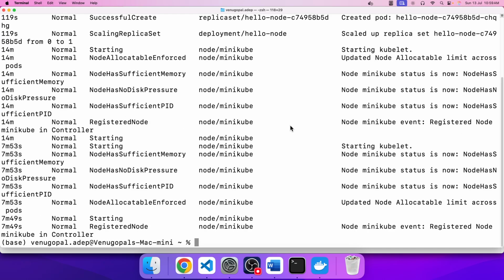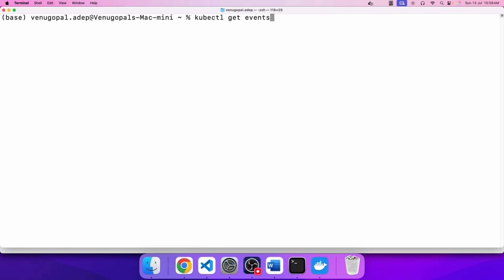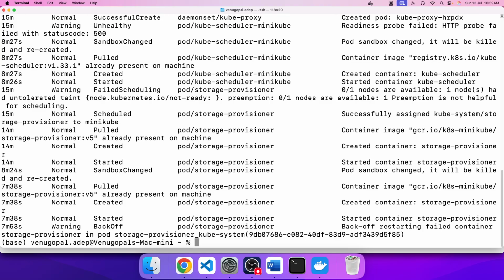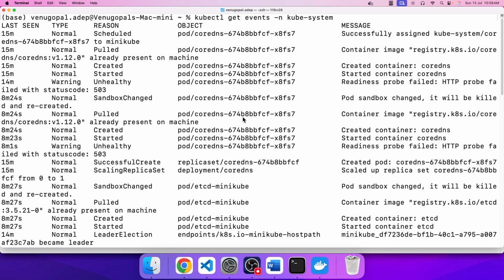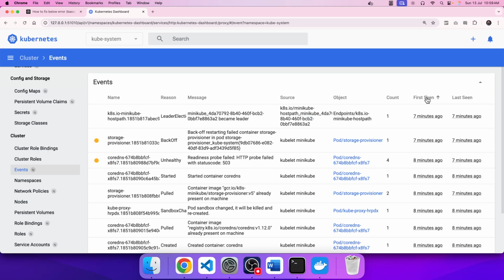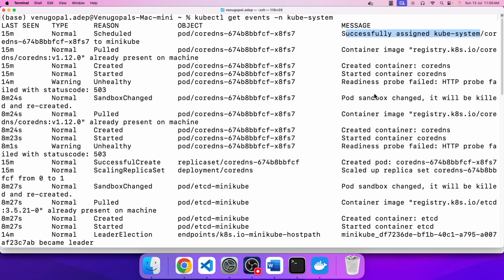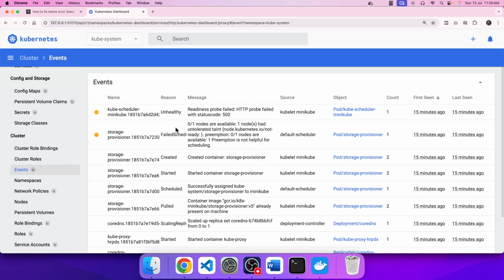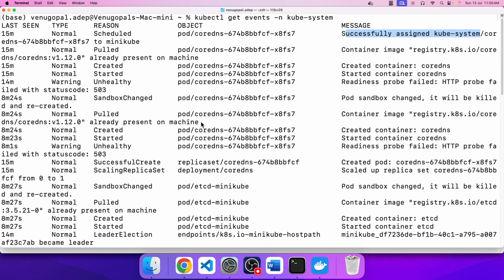So here, if I want to check in the kube-system namespace, I will use -n kube-system. So here you can see the events. You can see this one, successfully assigned kube-system. Okay, you can see here somewhere, became a leader. Yeah, we need to see how it is sorted, like last 15 minutes and so on. Accordingly, we can see. Okay.